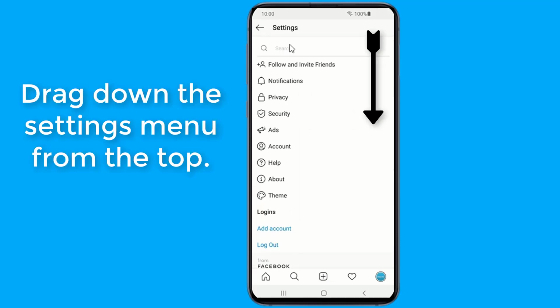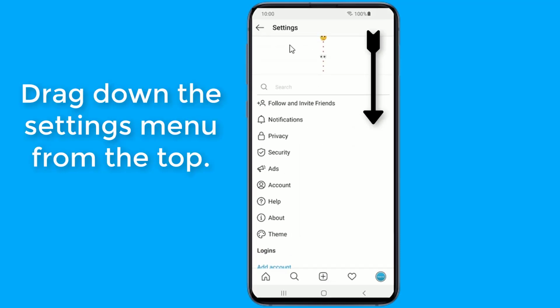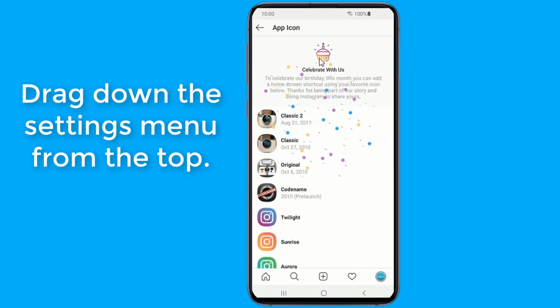You just need to drag down the Settings menu from the top to unlock the icons. You will now see a list of icons. Just select the icons that you want to use.